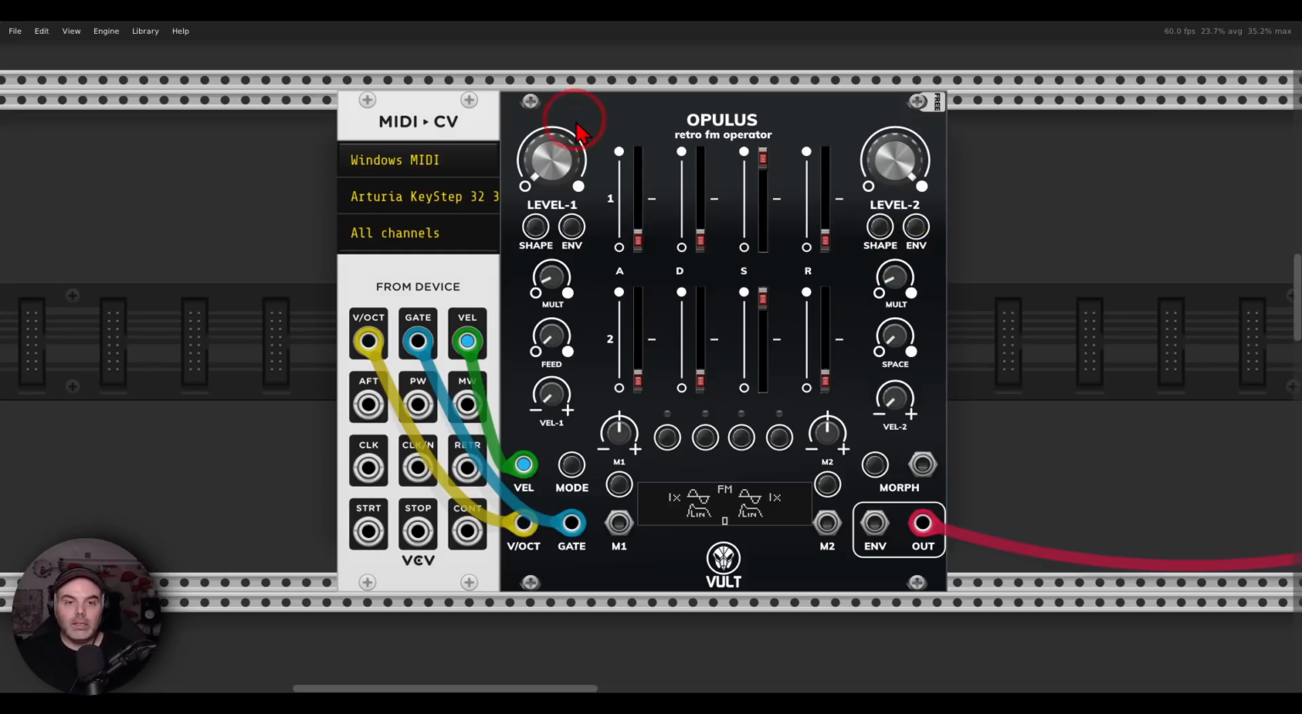Right, so basically, oscillator operator 1 will modulate operator oscillator 2. Right, so when I start bringing in the levels, and again, we can change the envelopes, right, for each of the oscillator or operator. We can change the wave shape of each of them, right? And you can see this here on the screen.